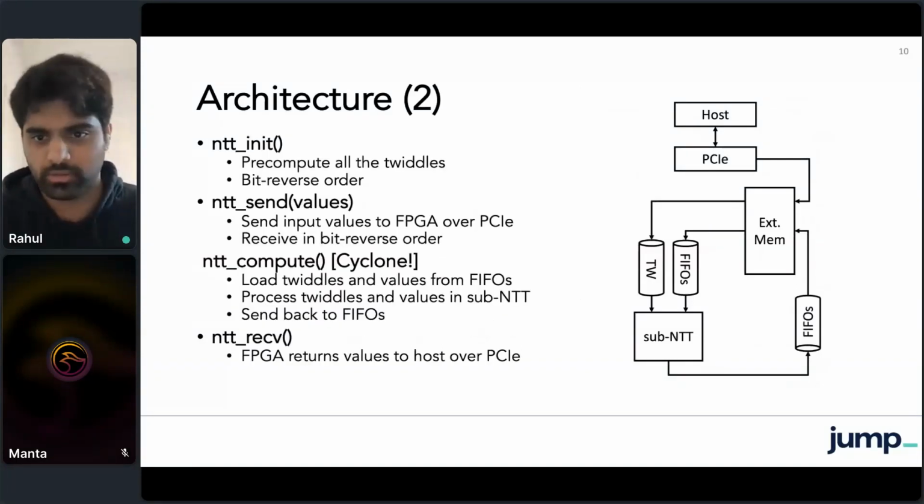Okay, so how do we actually do this? I just want to give a brief overview of what the architecture looks like, and then we'll dig into each component and see what we can optimize. The initialization step is to pre-compute all the twiddles. We take all the twiddles that we need, pre-compute them, and sort them in bit reverse order. That's for the decimation in time factorization that we talked about before. Then we send those values to the FPGA over the PCIe bus.